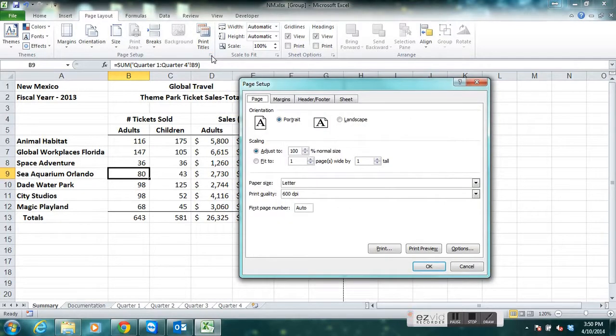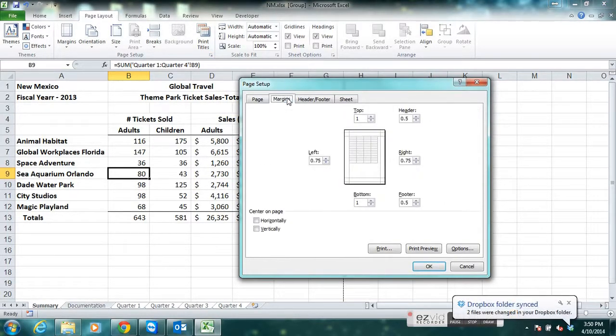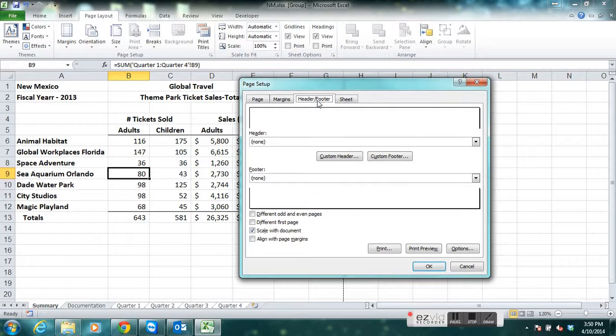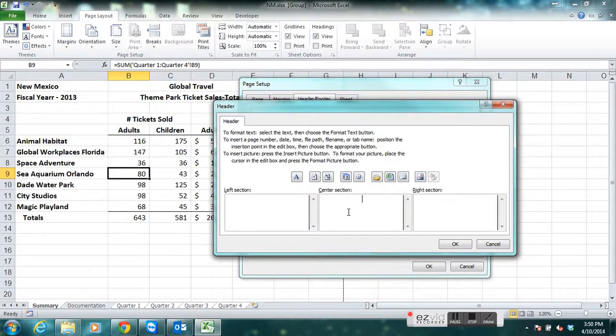And the first thing we're going to change is going to be the margins. So in the margins, we want everything centered in our paper, in our printed paper. So center the page horizontally. And let's go to our header and footer area. And we're going to customize our header. And in the center section of our header, we want to insert the sheet name. So whatever the name of the sheet is.